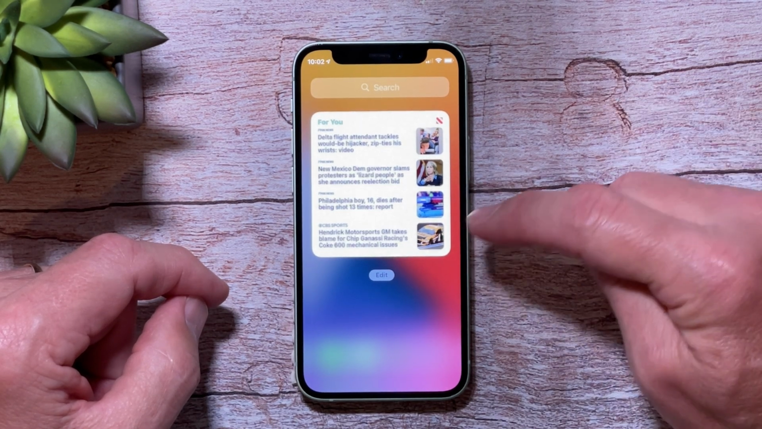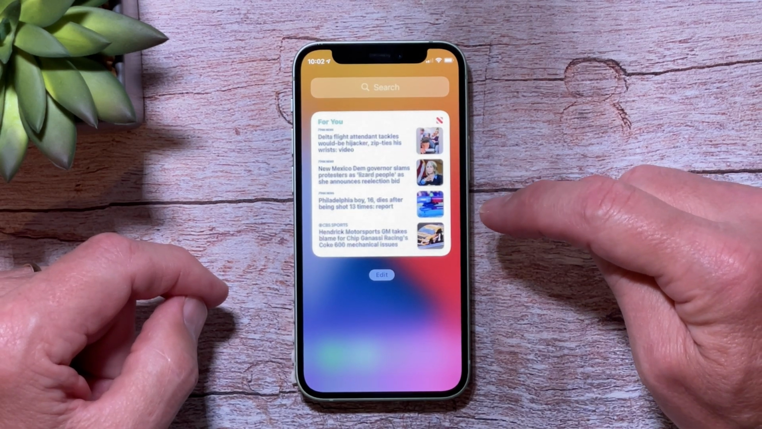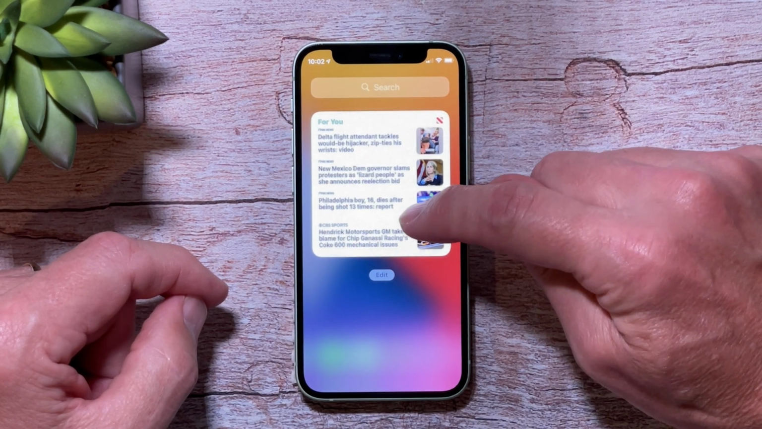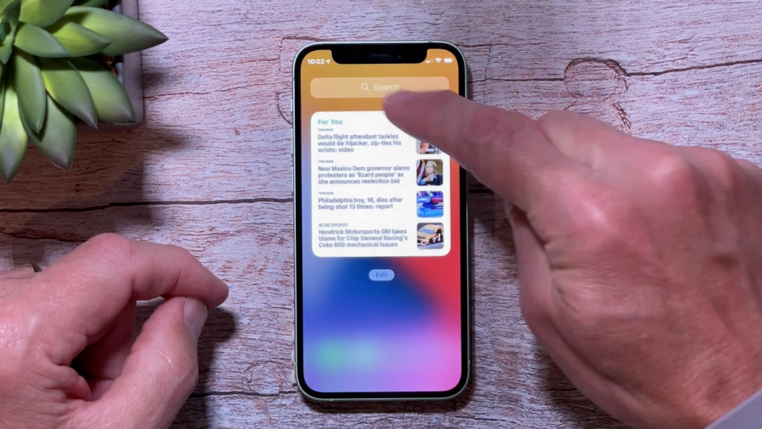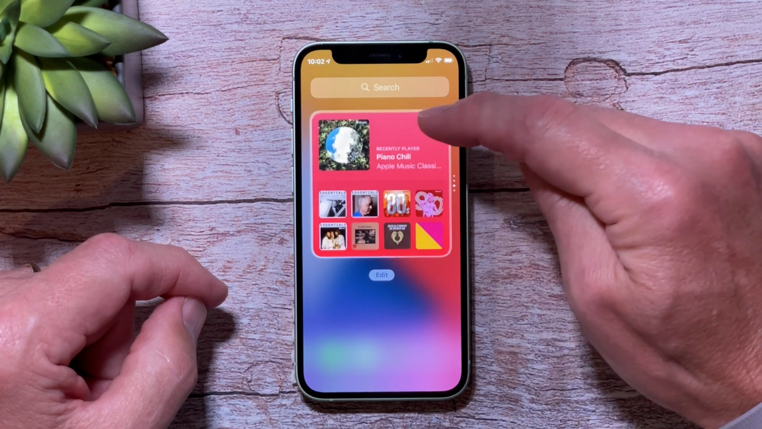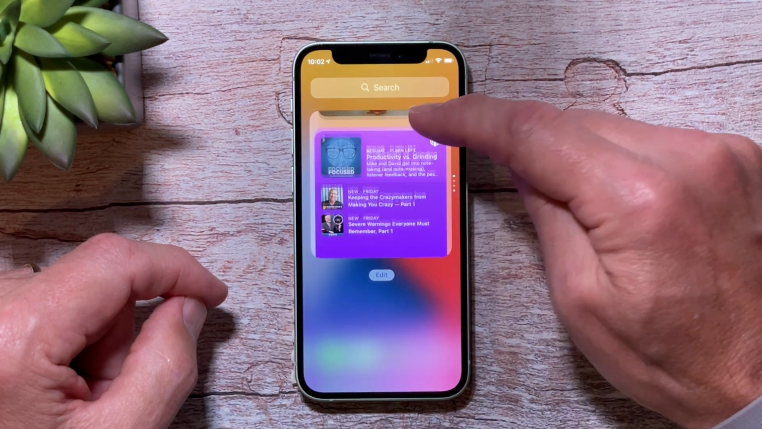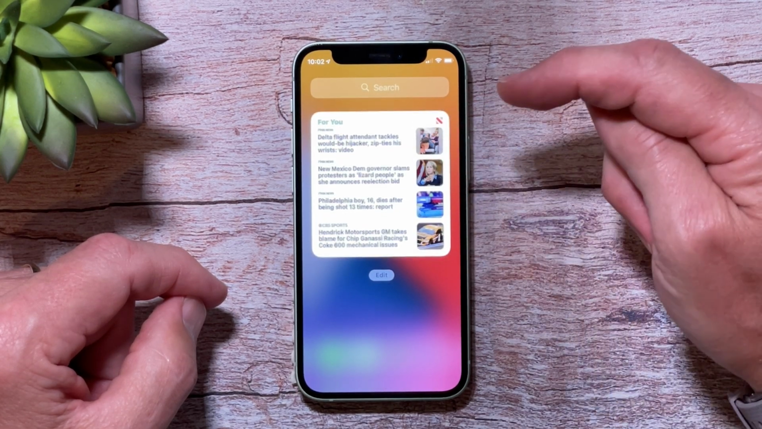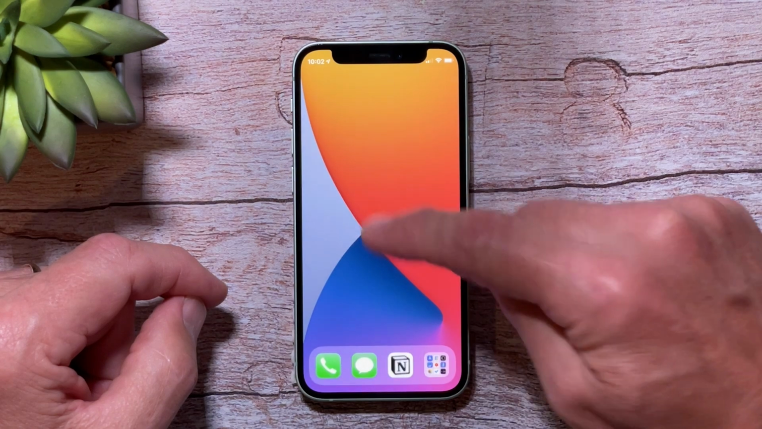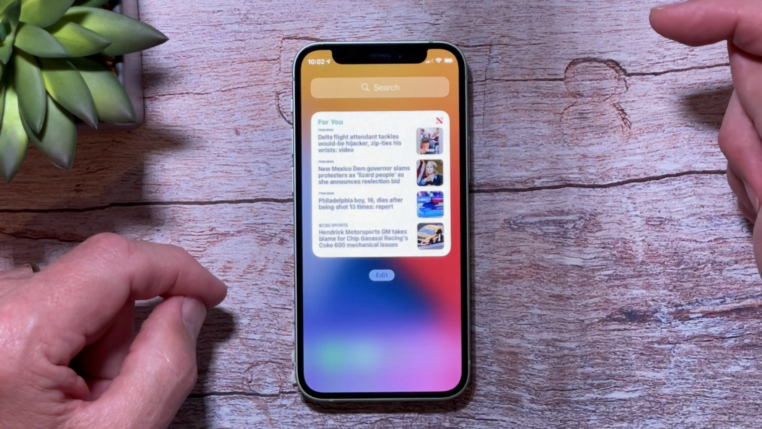And from here you can add widgets, and I'm going to create a video on how to add widgets. But I have one widget here, and it has a bunch of widgets all in one square bracket. This thing here is called a widget. And I can just scroll through. I can look at music, I can look at pictures, I can look at podcasts, and I can get the news. And that's how you do it. You just simply swipe from left to right to get to your Today view.